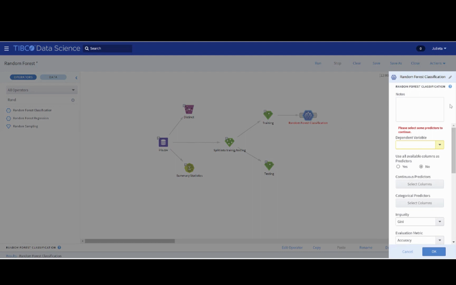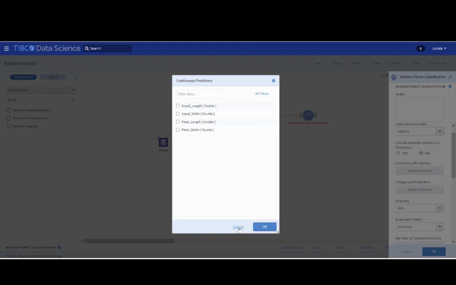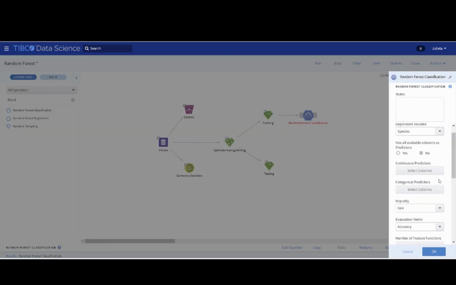If you look at the operator itself, we can see that the first thing we need to specify is the dependent variable, which is species in this case. And we also need to specify the independent columns. When you set this parameter to yes, the operator uses all the available columns as predictors and ignores the continuous and categorical predictors parameters. When you set it to no, you then must select at least one of the continuous or categorical predictors. In this case, I will select to use all the available columns as predictors.